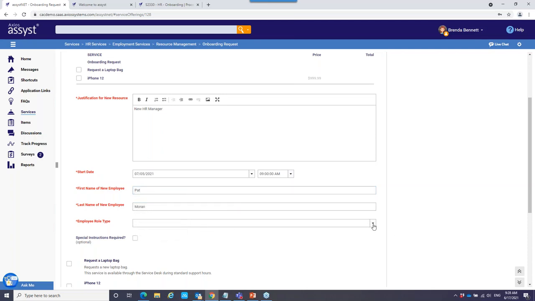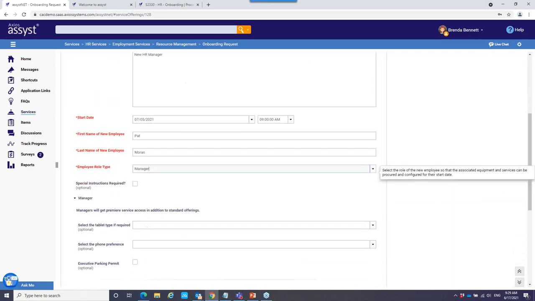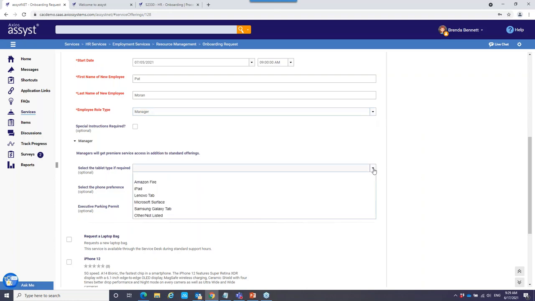And the role type. So here we have some dynamic fields. So this way, it could be used to drive that intelligence based on these role types. So if I were to go in and select manager, you're going to see that we have some more options. In this instance, I have the ability to go in and select the tablet type if required, as well as phone preference.